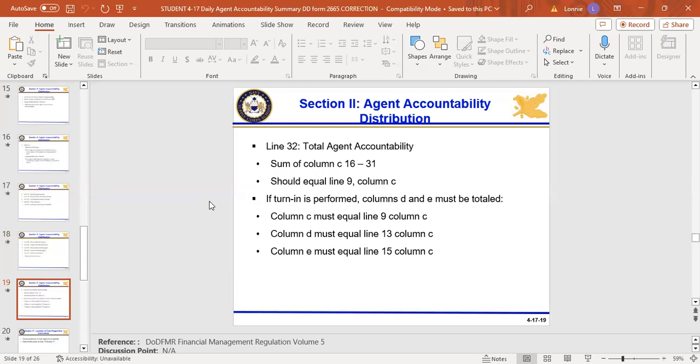Our line 32 will equal our line 9 Charlie. So that's our gross accountability. And just like on the 2657, we should have a balance between all of our sections. And again, if you do a turn in, you need to take into account column D, and that will change your column E.